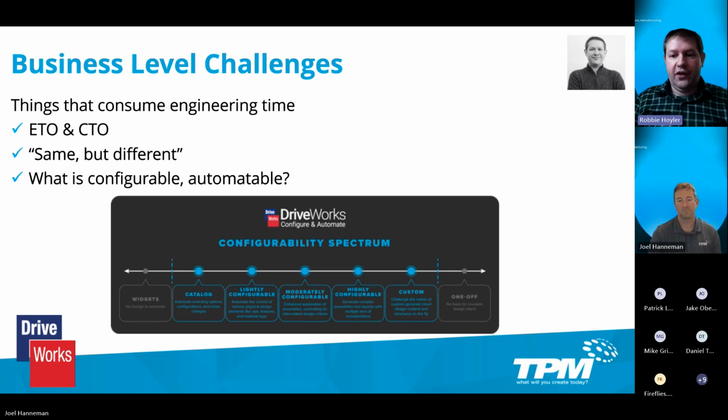So they are different. Let's talk a little bit about what is configurable and what we can actually automate. A lot of customers, I think the fear is when we say automation, it's the idea that, well, what I design is so complicated, there's no way to automate it. And we want to actually challenge that notion.